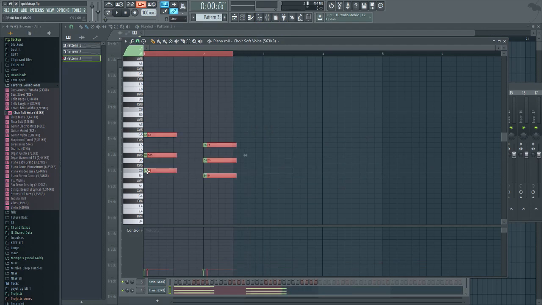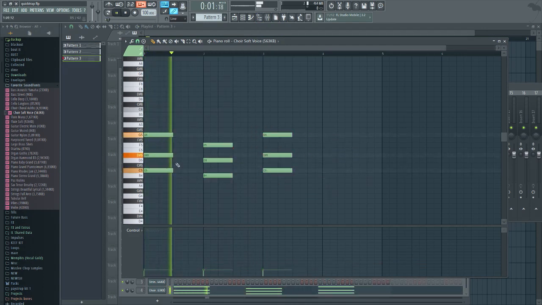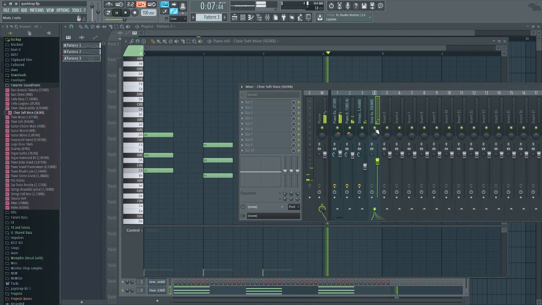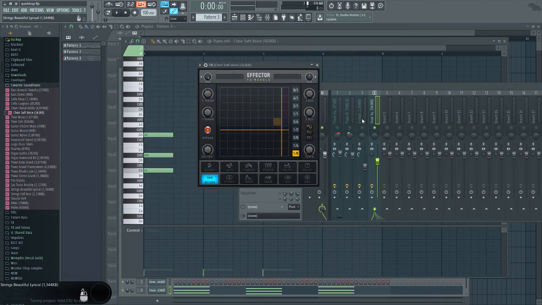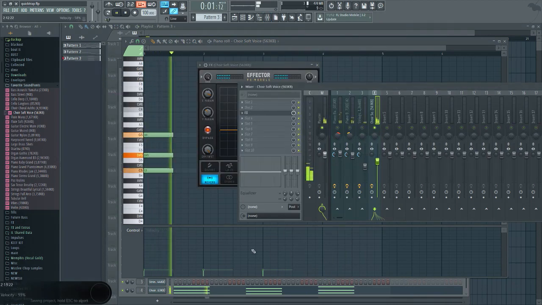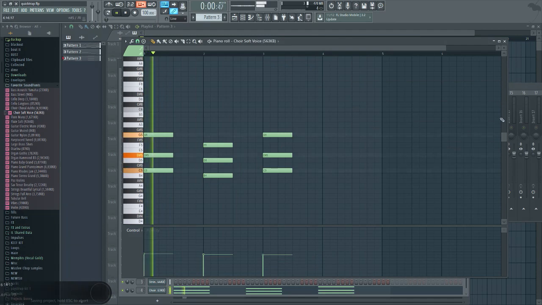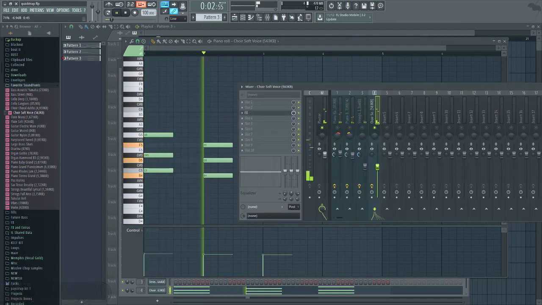That's actually nice there. So what we're going to do is just C, B diminished, C. What we're going to do here is use Effector to give this a little fade, a little dynamic. It's on its own, it's just kind of static. Sounds great. It's very real. I'm going to pan it to the right a little bit because it's kind of hard left.